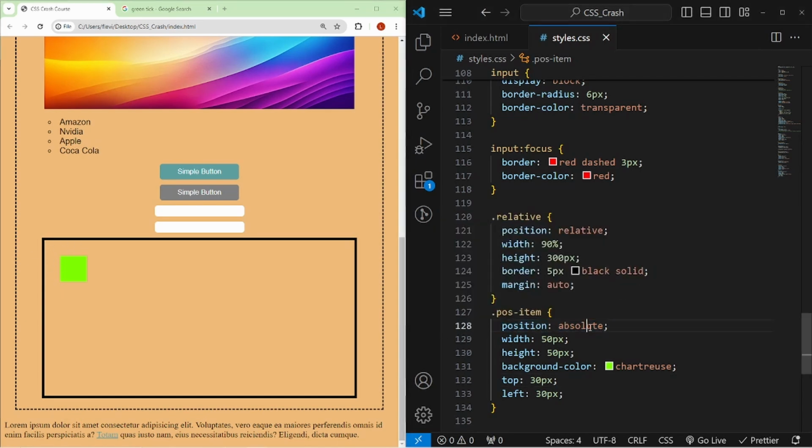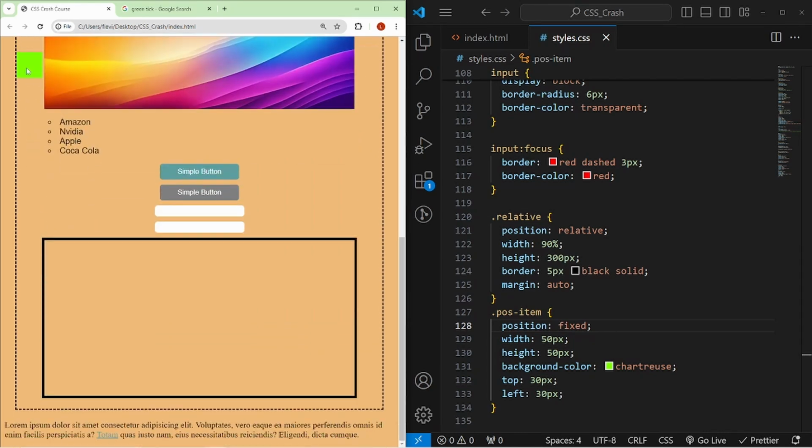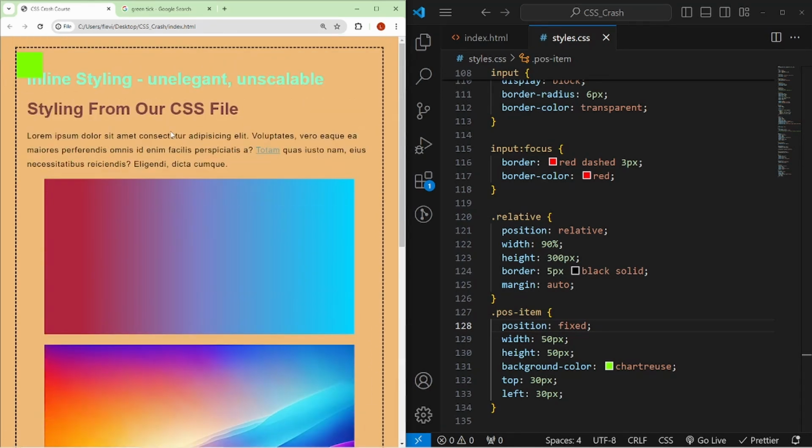There is actually another one we can look at, which is called fixed. So fixed, if I refresh, it will just get fixed on the page. So it's always there. It's offset by 30 pixels from the left and the top. As I scroll, it's always there.